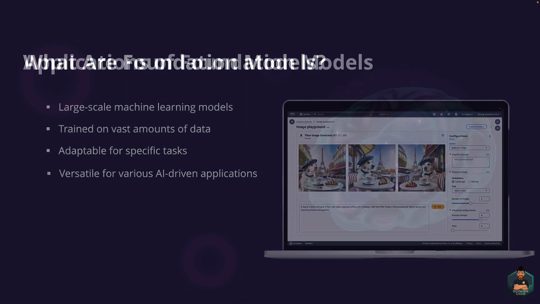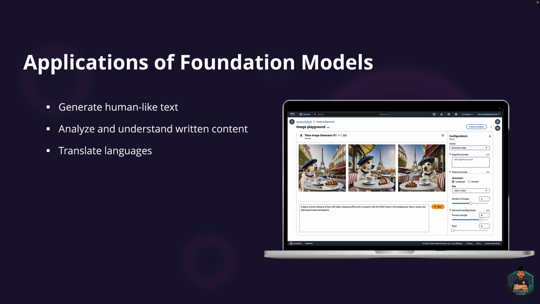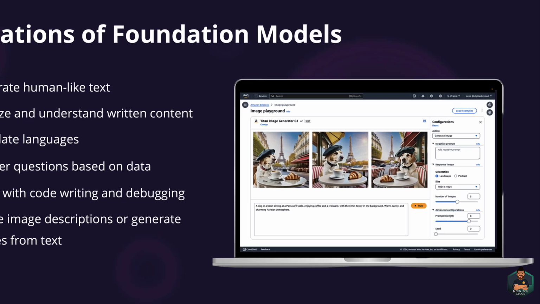Foundation models can be used for a variety of tasks, including generating human-like text, understanding and analyzing written content, translating between languages, answering questions based on given information, assisting with code writing and debugging, and creating image descriptions or generating images from text prompts.